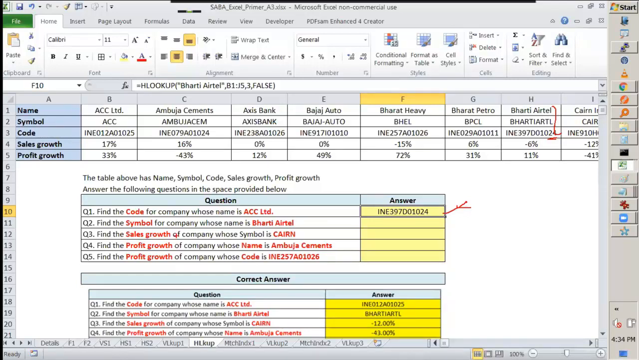Now code, you find the symbol of the company whose name is Bharti Airtel. Let's say suppose name is Bharti Airtel, but the symbol is what I want. So I will select this. I can select this entire area. I can select this area. It doesn't matter as long as this is included. So the row number will be 2 here. Okay. Then sales growth, profit growth, etc.